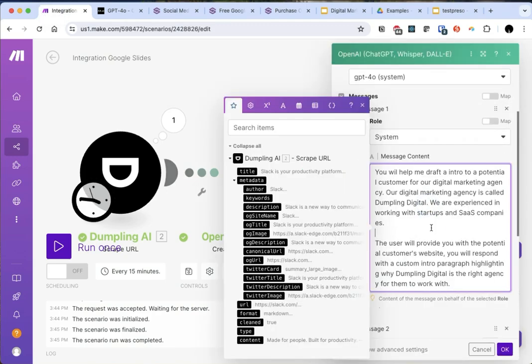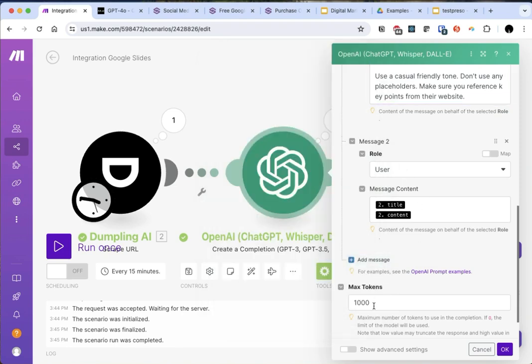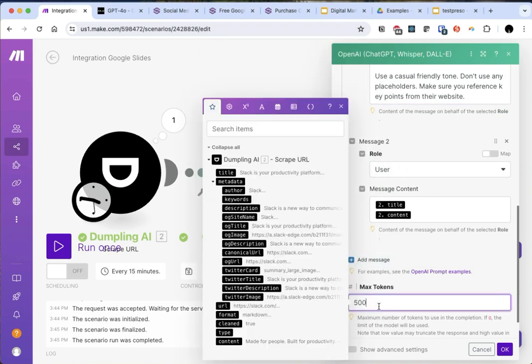So you will use a casual, friendly tone. Don't use any placeholders. Make sure you reference key points from their website. And then I'm going to reduce the length because it was too long. So let's do 500.